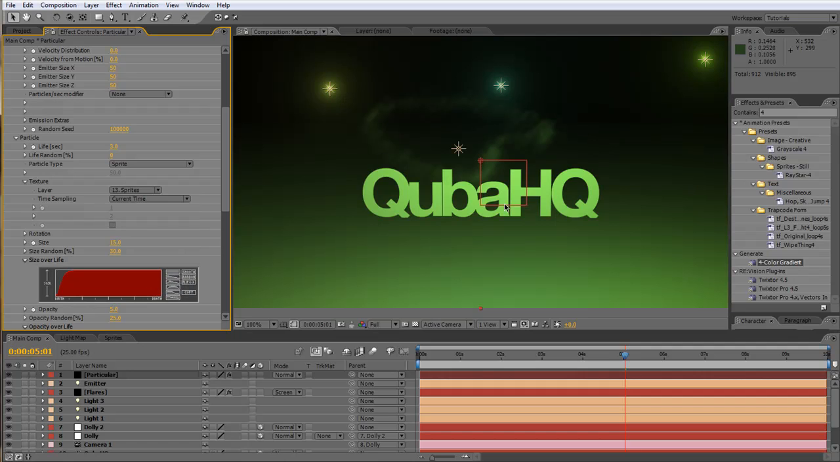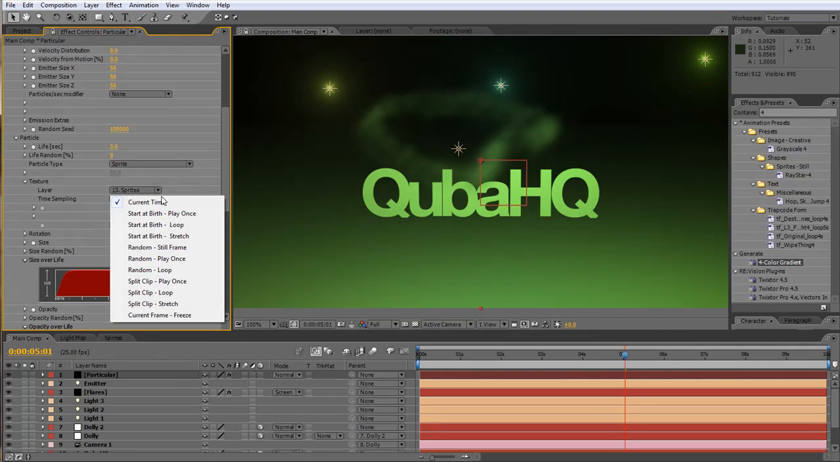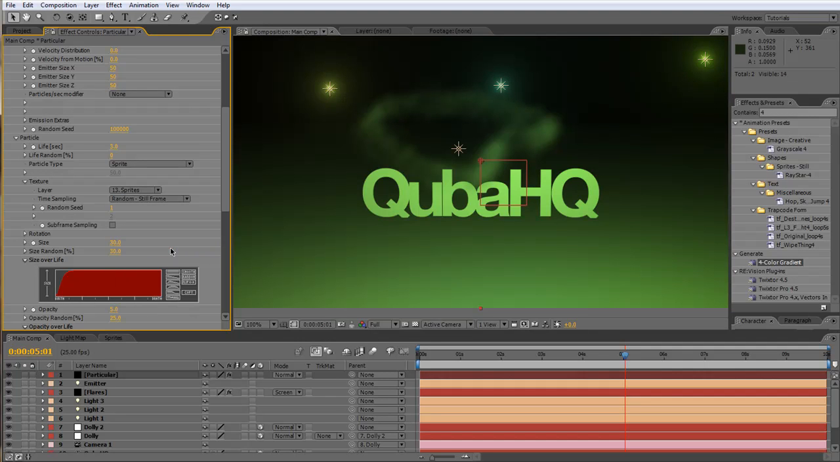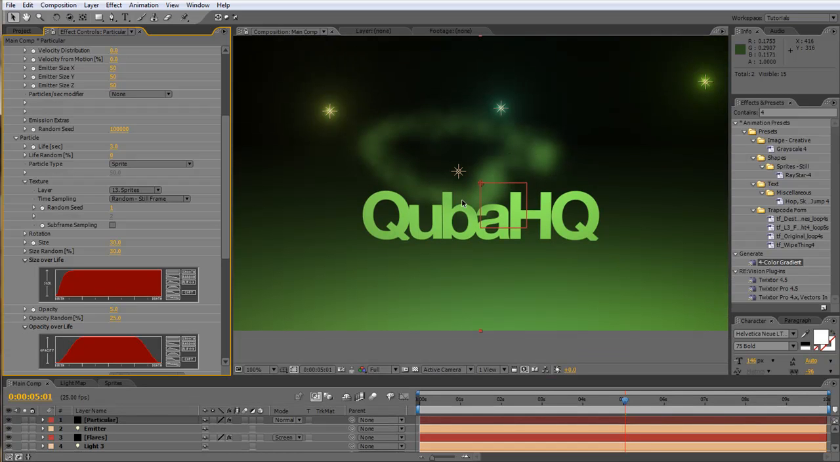And that already brings it back, but it's still looking really ugly. If I increase the size right now to, let's say, 30, you'll see that it doesn't look like much. And that's because we're emitting several particles per second. Actually, not several, probably around 100 or 500. And the sampling is using current time. So it's using only 25 different sprites each second. So what we need to do is switch it to random still frame. And basically this way it will calculate a little bit longer. But for each newborn particle, it will grab a different frame from our sprites composition.